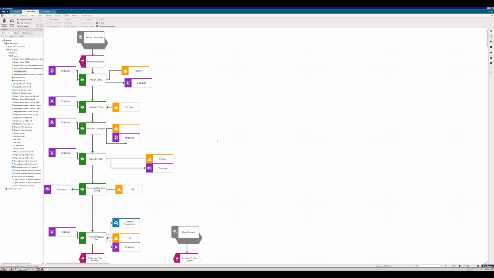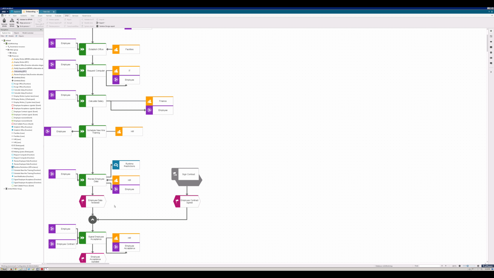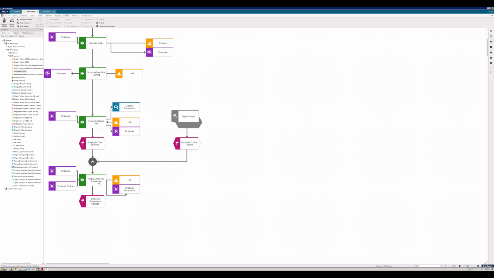So here we have an onboarding process where we recruit employees, and then when we actually have a new employee, we assign an office, we establish an office, we request a computer, we calculate the salary, we schedule new hire training, and we review the employee data. Then we signal the employee acceptance, and we sign a contract here as well. So this is the process, how it is designed.